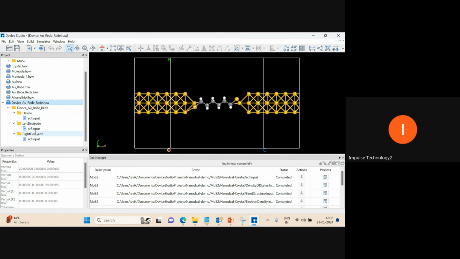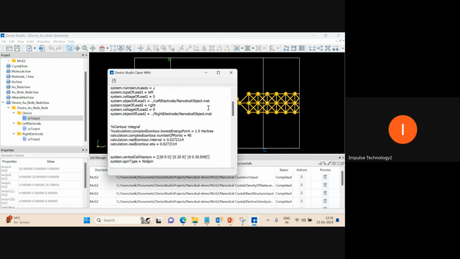And first, we need to run the electrode input file, because this device will take the output from the left electrode and right electrode. So before running this scf.input file, first we need to run the scf.input file of the left electrode and right electrode.